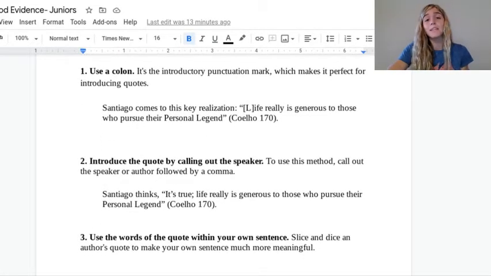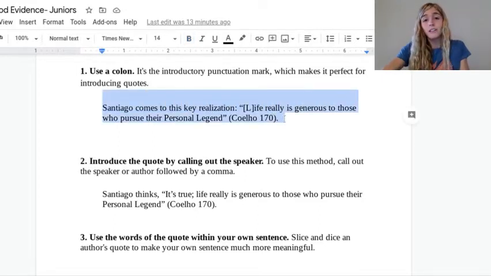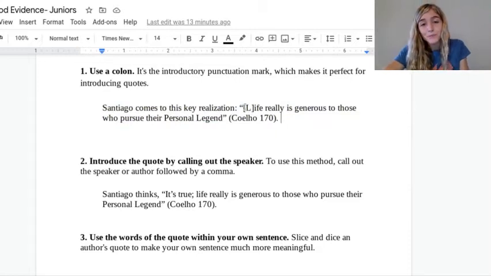First one, use a colon. It's the introductory punctuation mark. Basically what you're saying with using a colon is, Mrs. Grizzle, look at the quote I found. So this is how you're going to use it. Here's a good example. Santiago comes to this key realization: "Life is really generous to those who pursue their personal legend." So this is how you do that. You just stick that colon in there and then directly put the quote onto the page.